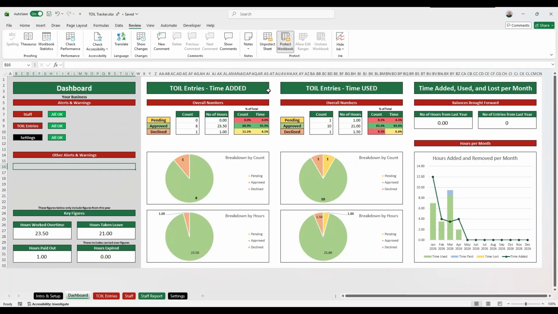Here you can see a breakdown of time added, and here you can see a breakdown of time used, how many pending, how many approved, how many declined, what's the percentage, what are those as hours. And these graphs represent the data that's at the top here, so you can see at a glance. Any yellow one here needs to basically be approved. Any red has been declined. Or the green has already been approved.